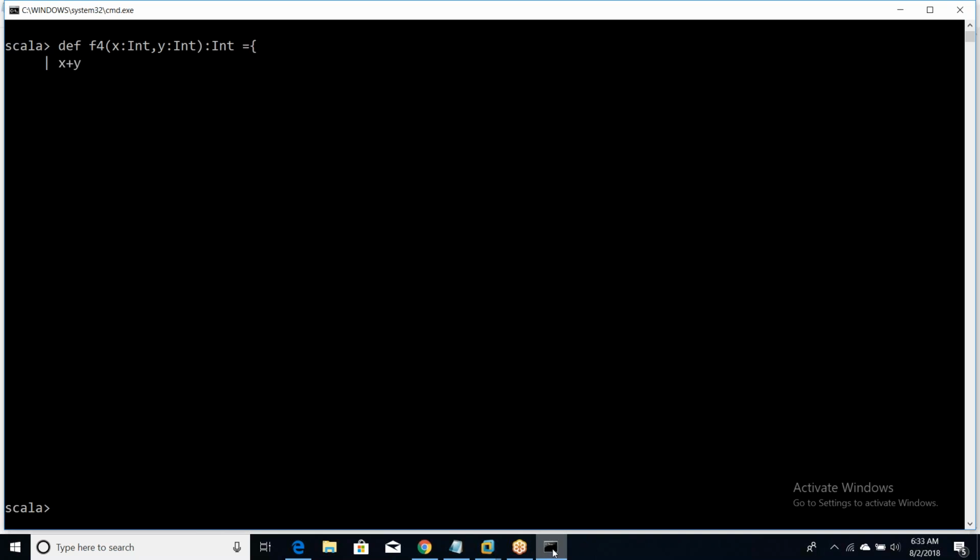This is how we are writing a simple function, isn't it? This is the habit of how we have been writing a function till now. But we can write a function like this also: def f5. Here we are passing two arguments to this function, isn't it?